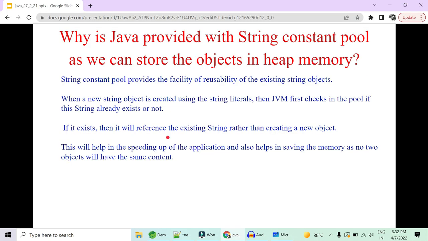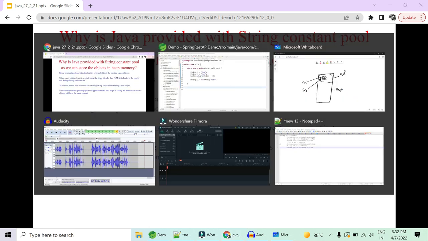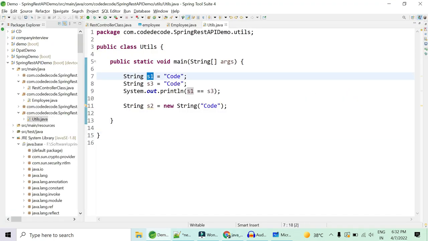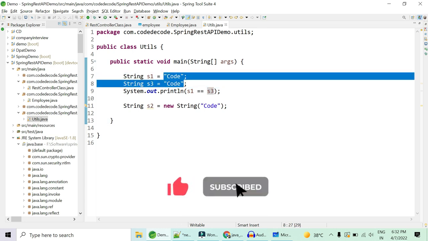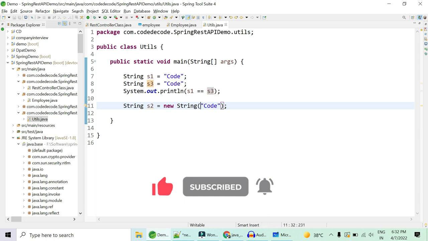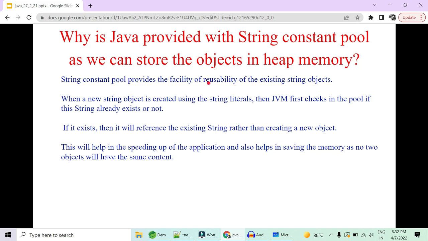Now, the very important thing is, why has Java provided the string constant pool if the heap memory is already present? The string constant pool provides you the facility to reuse the existing object. Here, s1 is pointing to "code" and s3 is also pointing to "code". The JVM understood that these are the same objects. Why would you want to create different memories for the same string value? That is why, to reuse the string value, they have provided a string constant pool.